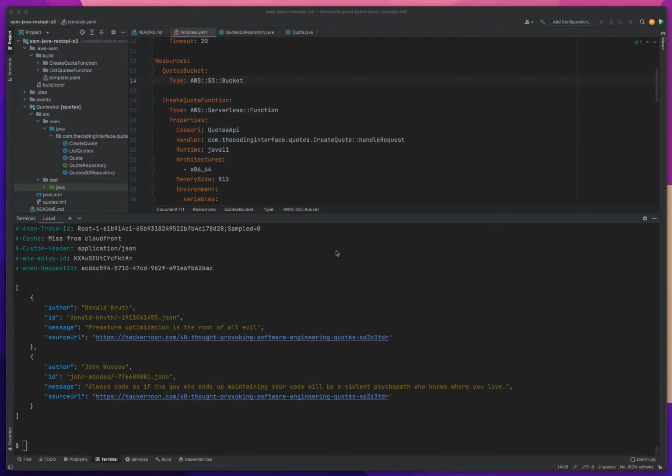All right, welcome to the next video in this series on using Java and AWS Serverless to build a REST API that manages data in a package data store that is AWS S3. In this video, I'm going to show how to fetch an individual quote by ID. Thus far, we've seen how to construct a create REST endpoint that accepts a POST request to save quotes to an S3 data store.